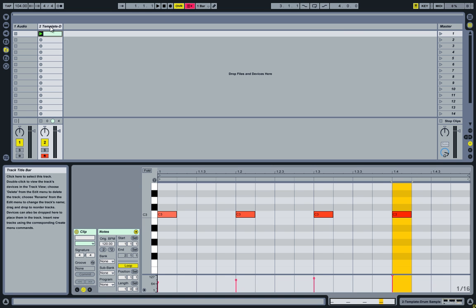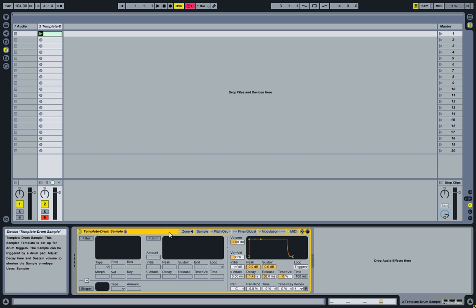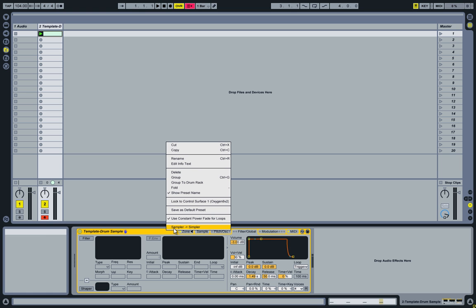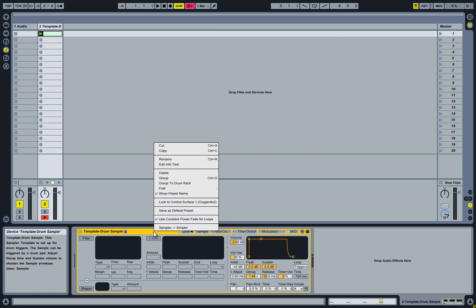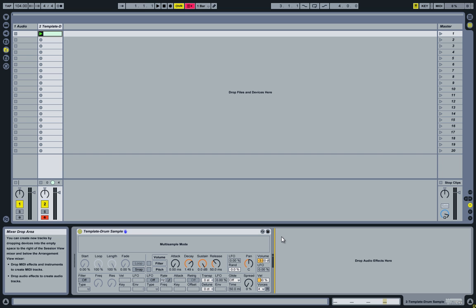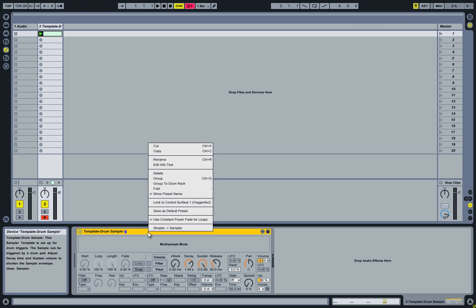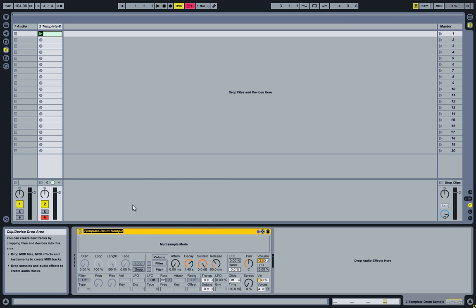And now that we have this working, go back to our sampler. Once it's finished, like everything is set up properly, I normally transform this into a simpler. So just right click here and select sampler to simpler. And then, of course, rename this. So rename, this is a big mono Ludwig.